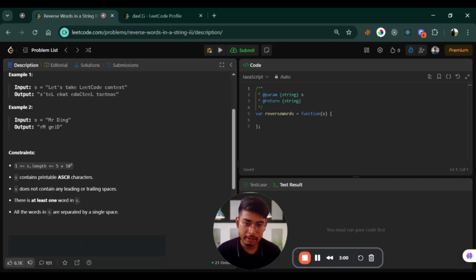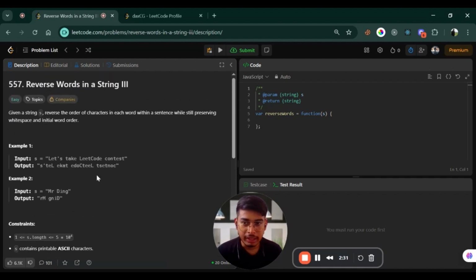White space should be only one. Between words there should be only one space, no trailing spaces. There is at least one word in s, so s may contain only one word in very few cases. All the words in s are separated by a single space, so you can directly check it and swap it. So you have to try this question.